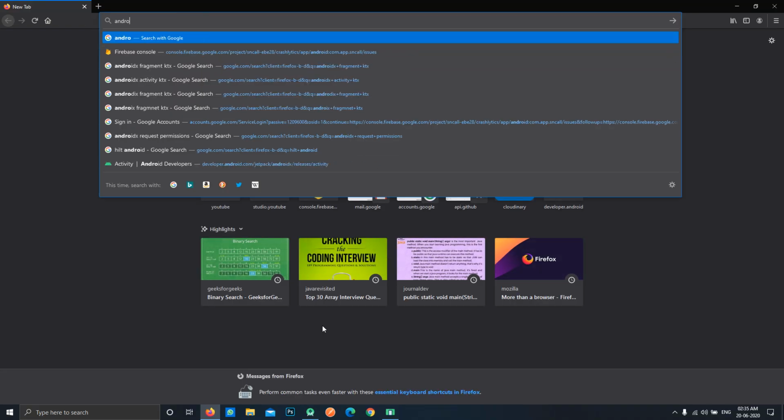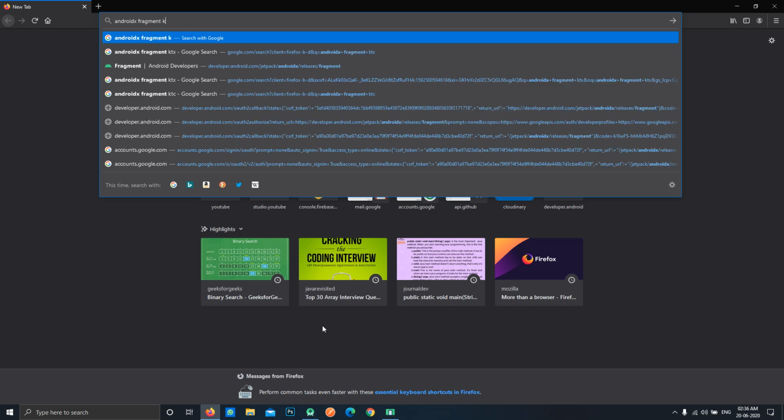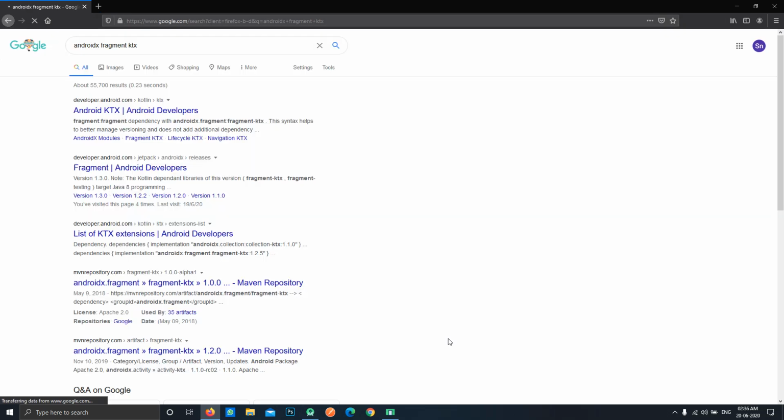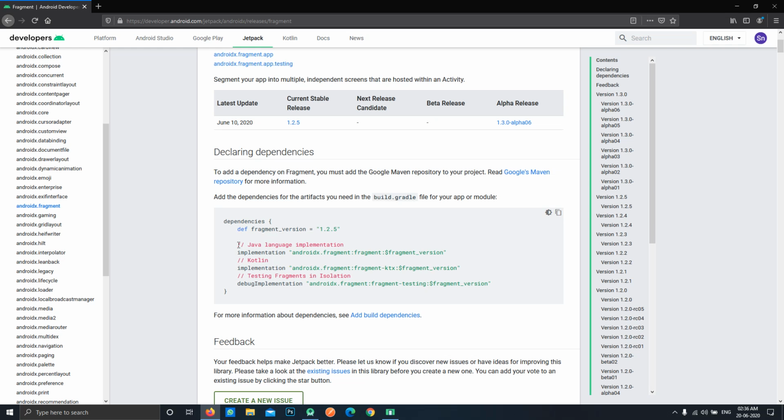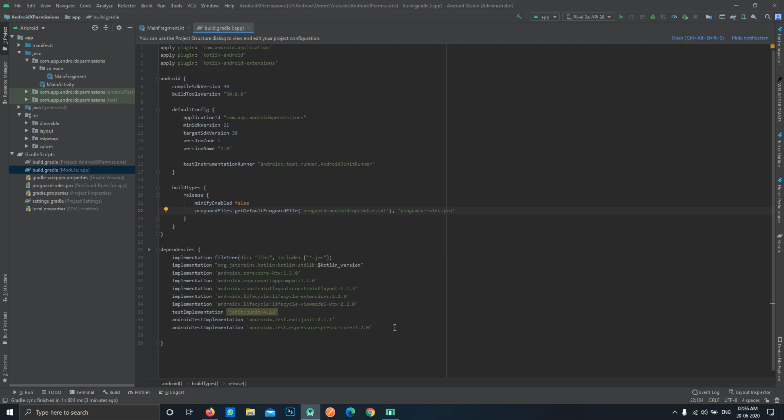So just search for Android X fragment KTX, and after doing that you can find the official documentation for that. So just open this and you can see that there are number of dependencies listed over here. For our use case we are using the Kotlin dependency because our project is set up in Kotlin. So just paste it over here and we need to add this version over here.